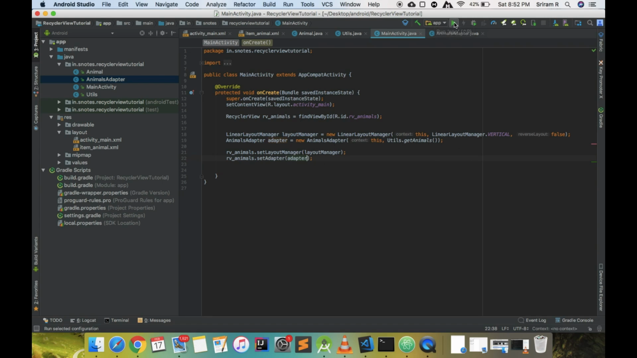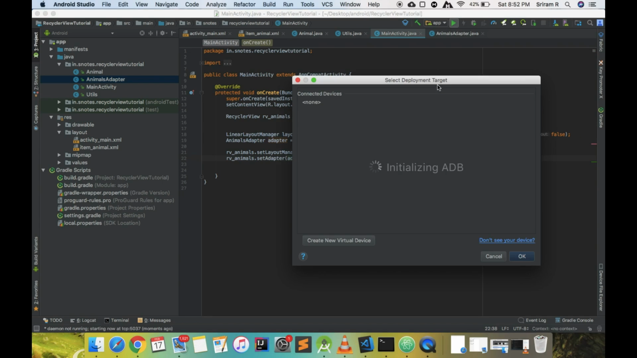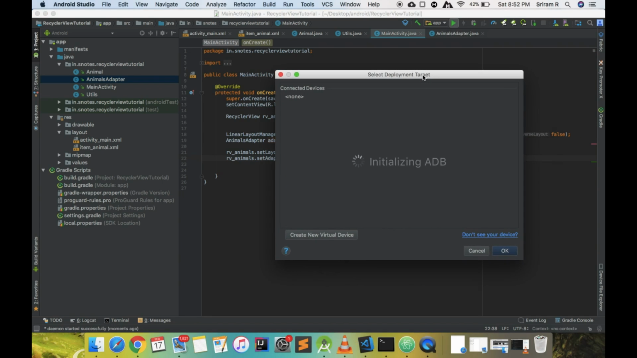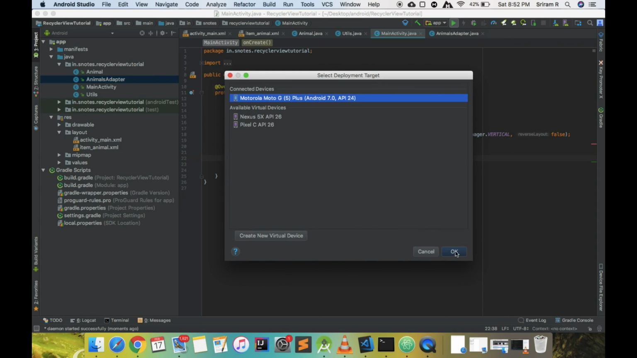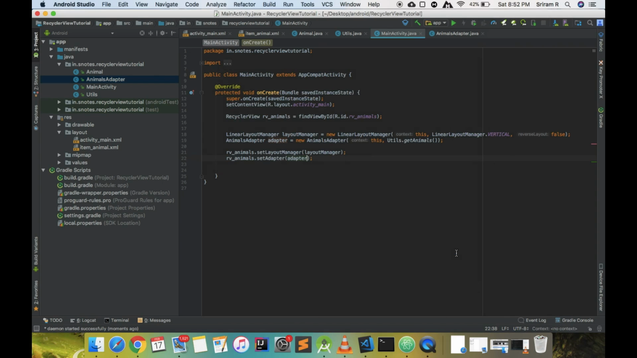Okay, so let me run this. I haven't started my dev environment, so I'm just going to boot it up. Until it boots up, let me go through the whole thing once again.